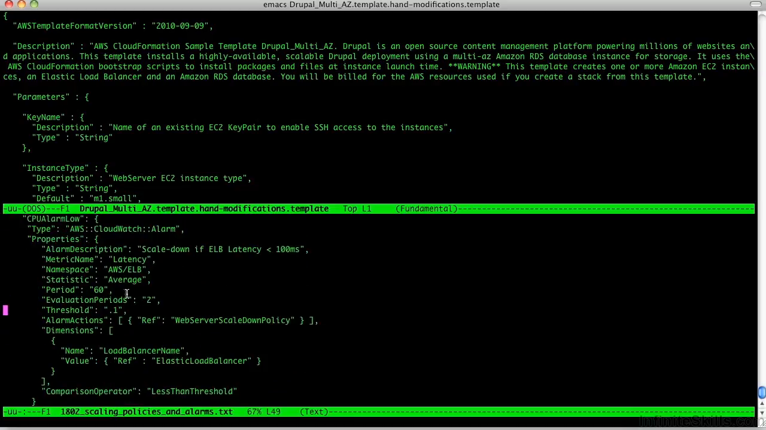The pair of that alarm is the CPU alarm low, where we do the exact opposite. If our ELB latency goes below 100 milliseconds, we're going to fire the web server scale down policy. We need to put these scaling policies inside of our Drupal template.